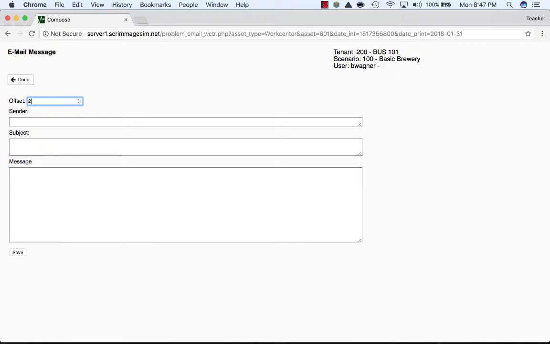If they miss that, all team members will get an email 2 days after the fermenter goes offline, notifying them of that fact. Next, enter the sender for the email. This is just a text field, so it could be any email address. For example, we'll enter fred@arborcrest.com. Next, a subject line is available. Finally, the message.